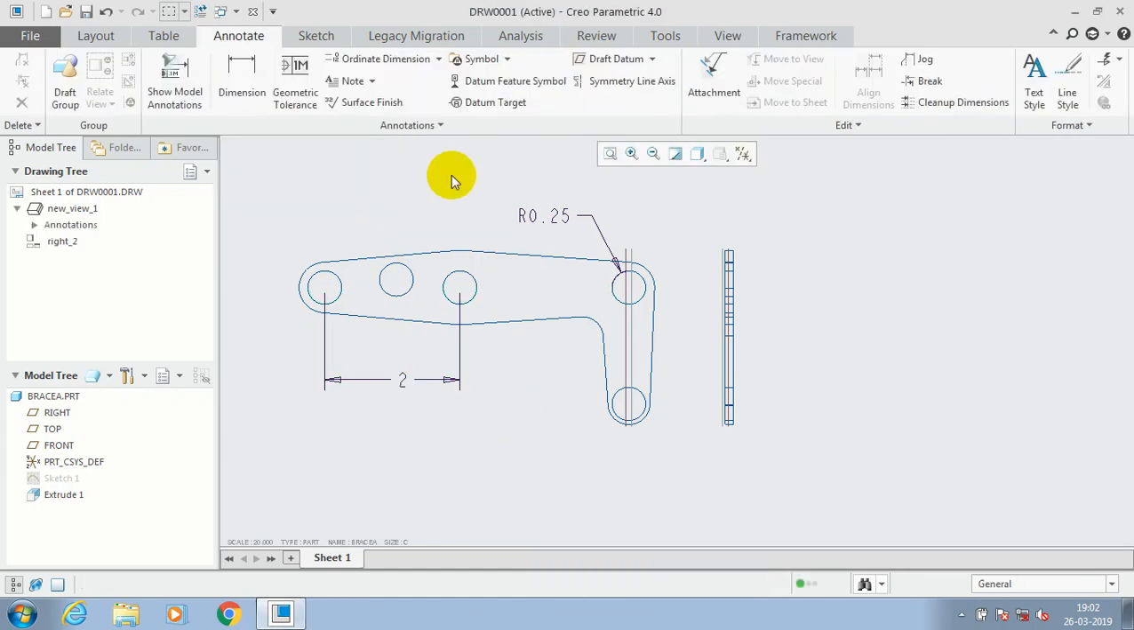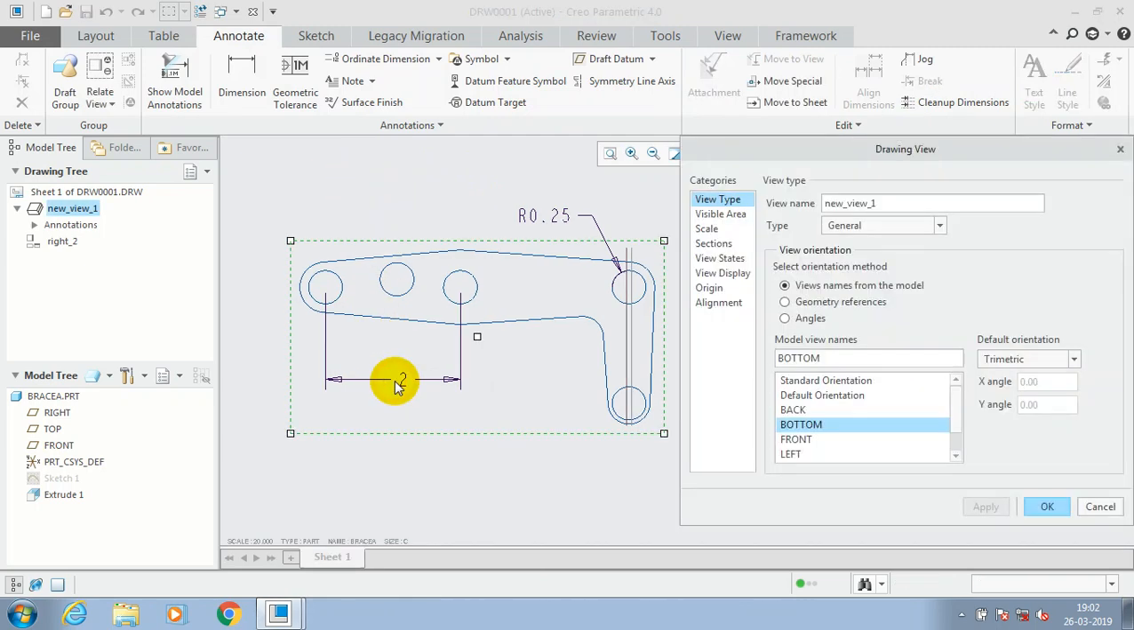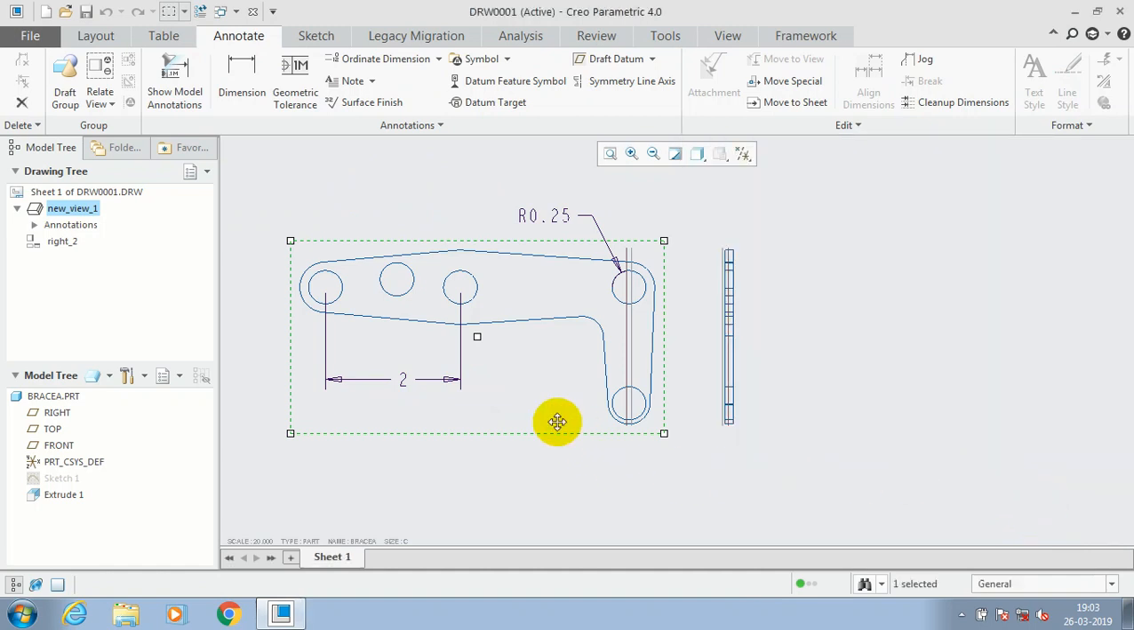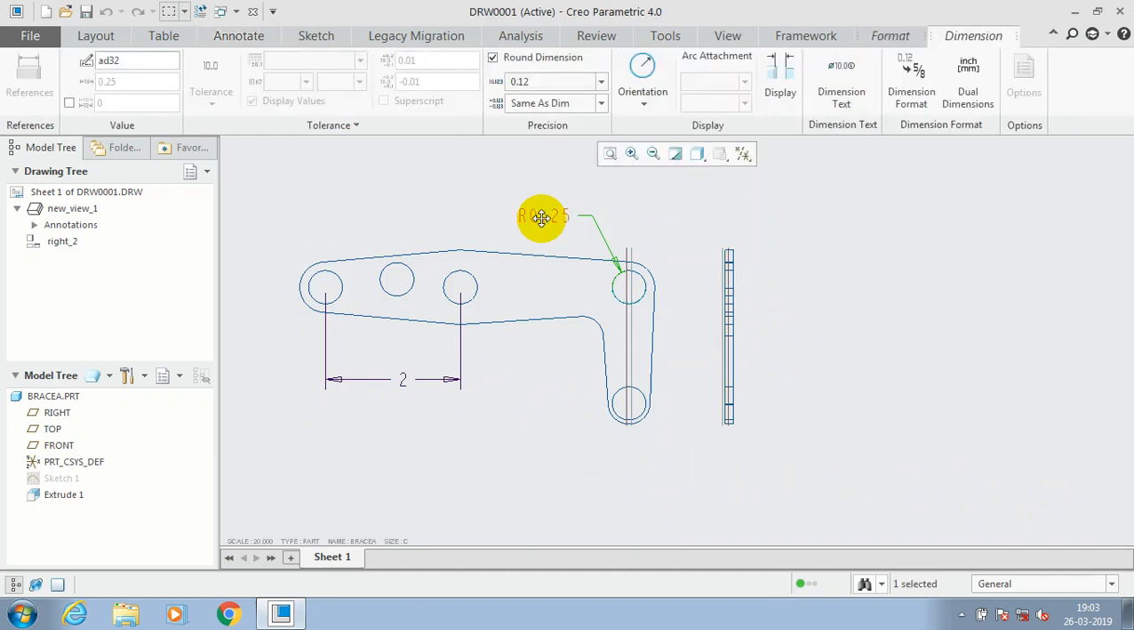I just click on the dimension, but the tolerance option is not visible here. Look at this, the tolerance option is not available or activated here in Creo drafting.